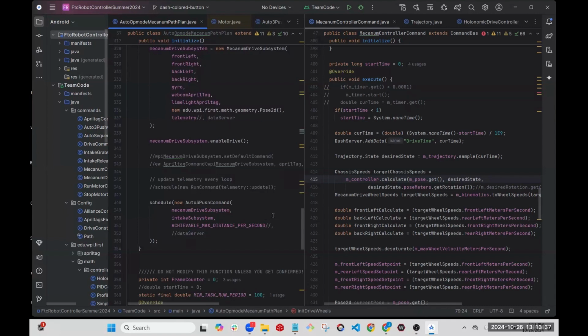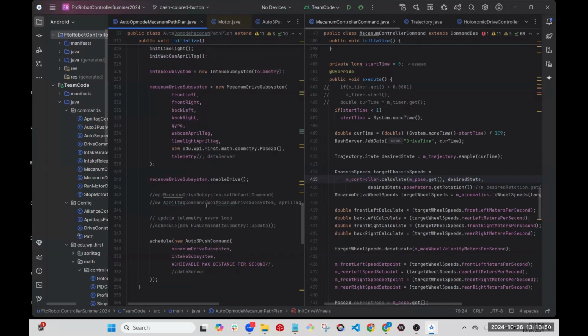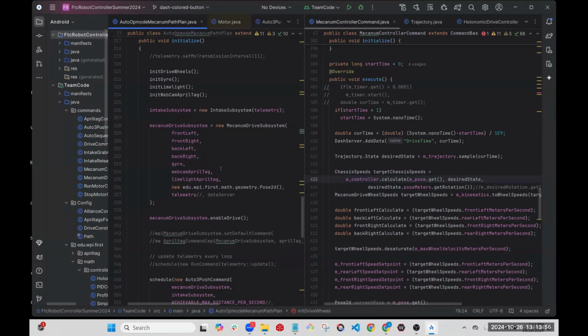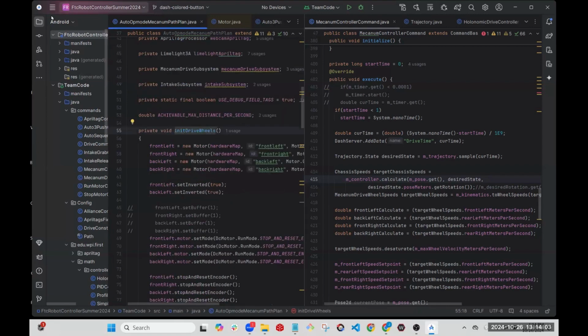So what we have here on the left is our auto op mode. This is like the top level structure of the autonomous, and this is where we initialize the mechanism drive subsystem along with all of its wheels. And it's also where we initialize the Limelights. So if we want to go into real quick the mechanism drive subsystem.